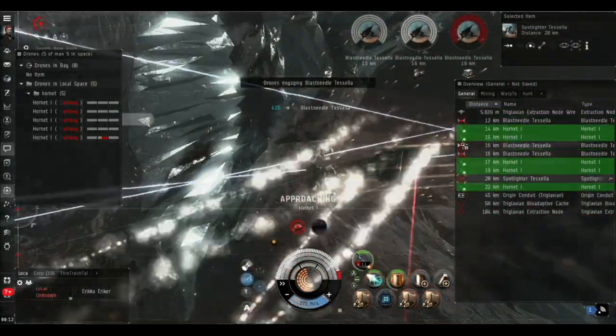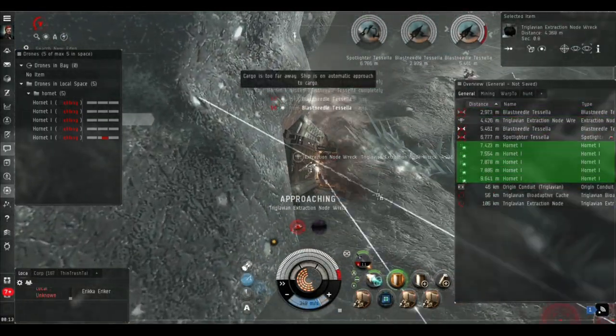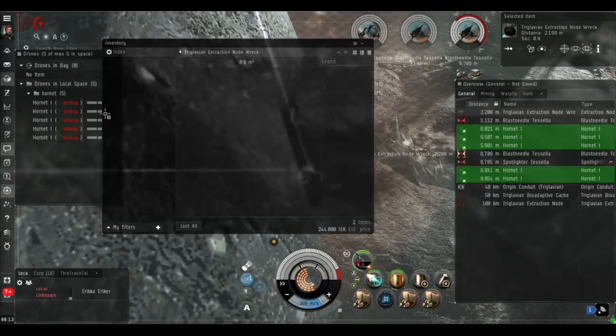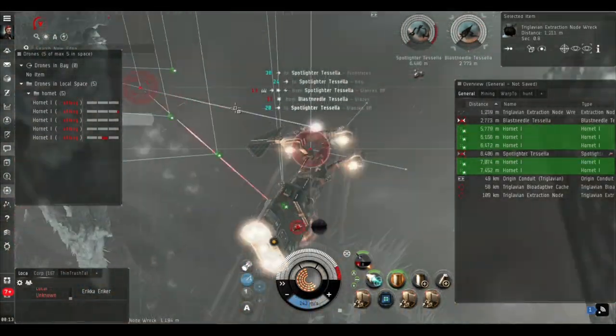The other thing that can kill you because you've got not enough DPS is coming in here without the rapid light missile launchers. We'll have a look at that at the end of this video, because I did that, fitting a ship a bit too quickly.